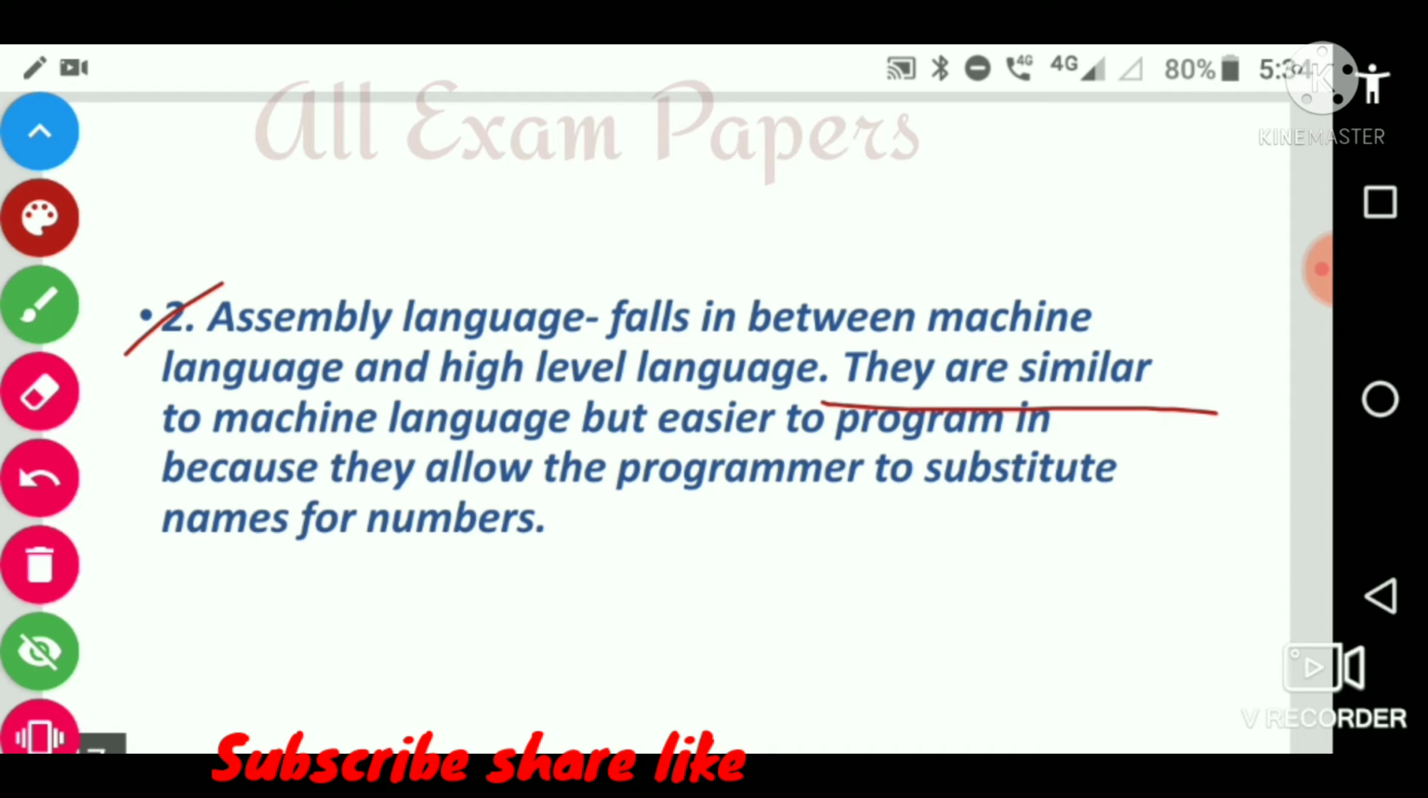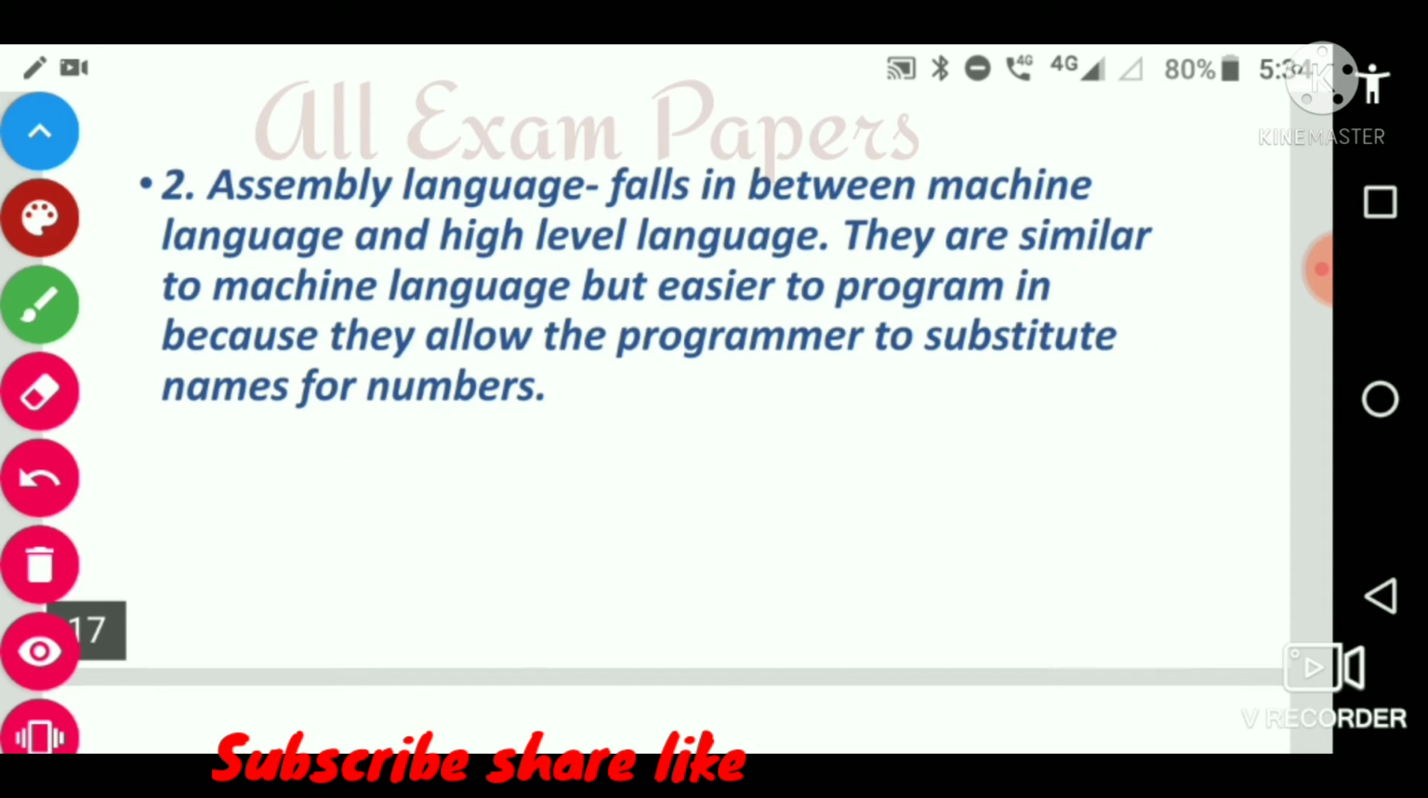Next is high level language. High level language is easier to understand and use for the programmer but difficult for the computer. So this is the high level language.